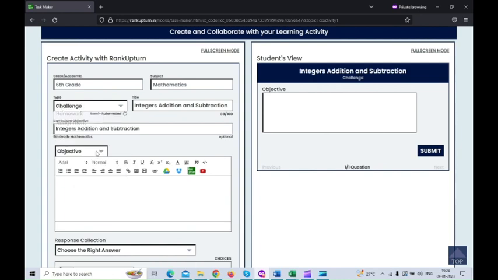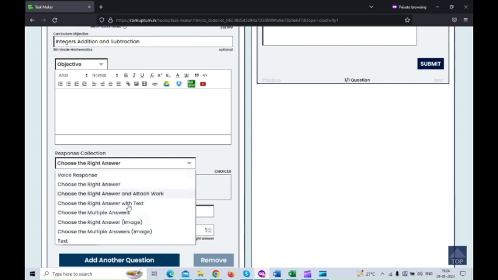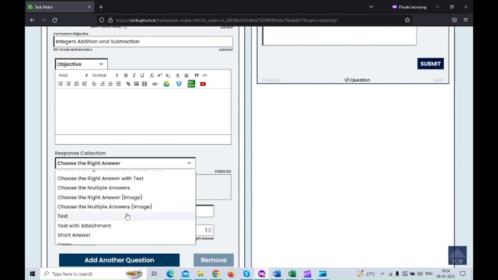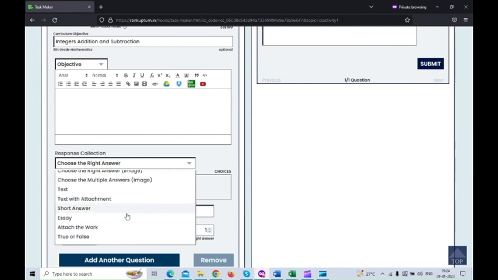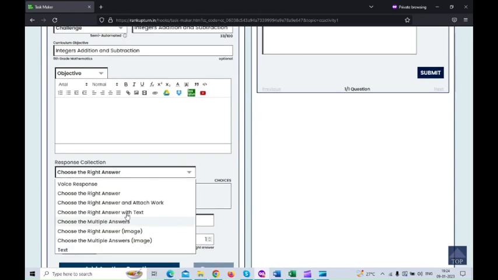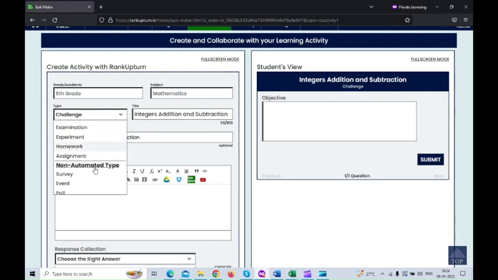By clicking on any one of the semi-automated types, I can show you what kind of response collections you have for the semi-automated type. We have voice response, choose the right answer and attach work, choose the right answer with text, choose the multiple answer, choose the right answer with images, choose the multiple answer with images, text with attachment, short answer, essay, attach the work, true or false, yes or no. These are the response collections for the semi-automated type.